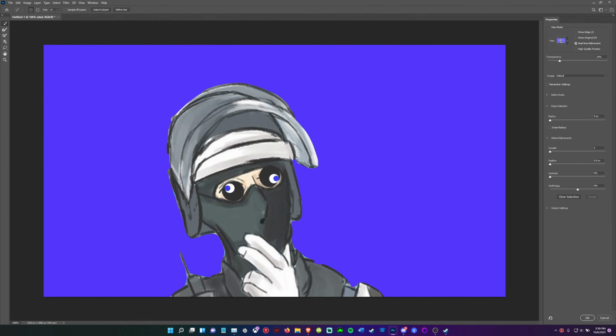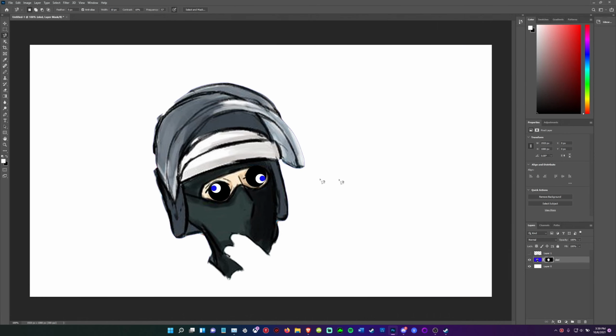So we could just go boop, boop, boop, boop. Make sure we get every single detail of his face and every single detail of his hat or helmet. Go over to OK, and there we go. It has completely cut his head off with the marks of this mask.